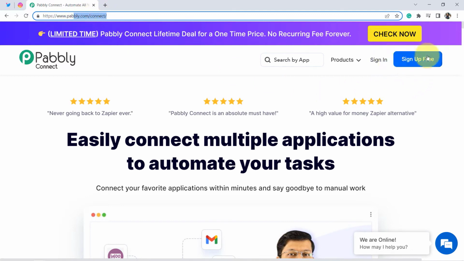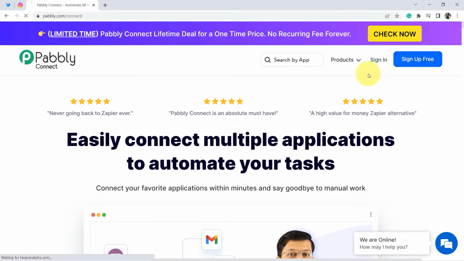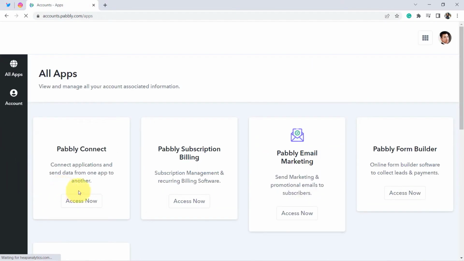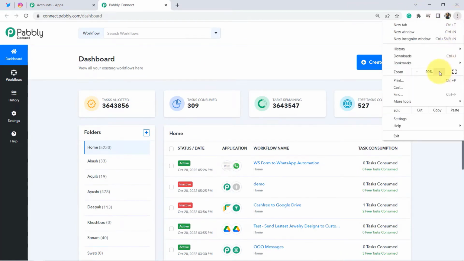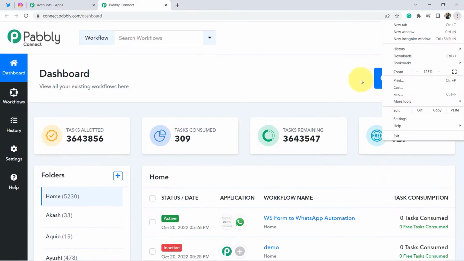Now first, create your free account from this button. I am already an existing user of Pabbly Connect, that is why I am clicking on sign in and then clicking on access now, and this is how you can reach the dashboard of Pabbly Connect. And let me tell you, in the free account of Pabbly Connect, you will also get free tasks to test this automation, that too every month. Let me maximize it so that you can see everything very clearly.